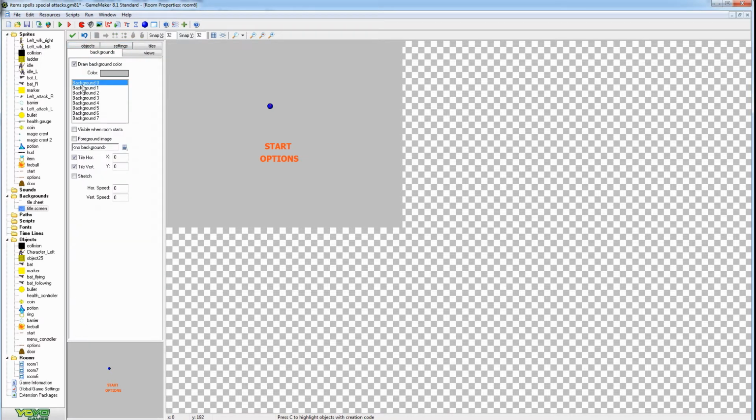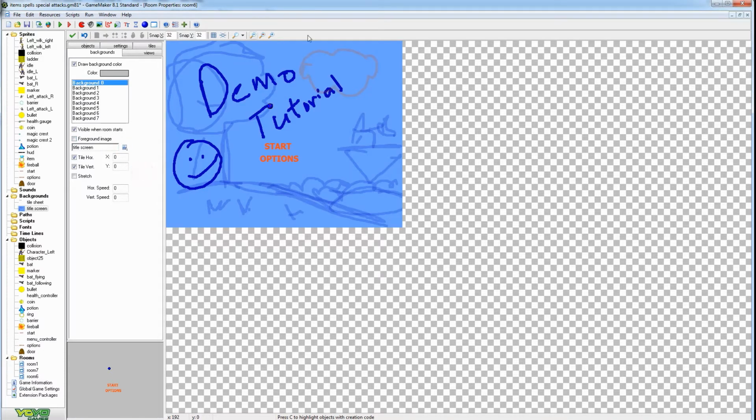So I can set the background if I want to. It says no background image at the moment. I can grab title sheet, and it should fit pretty well because we measured it to be the same as the room size, 600 by 480. So that's setting the foreground. We could do a foreground image. We could make the background the foreground image, but we want to make sure it's the background.